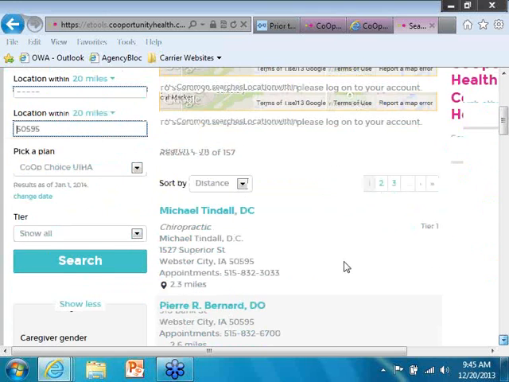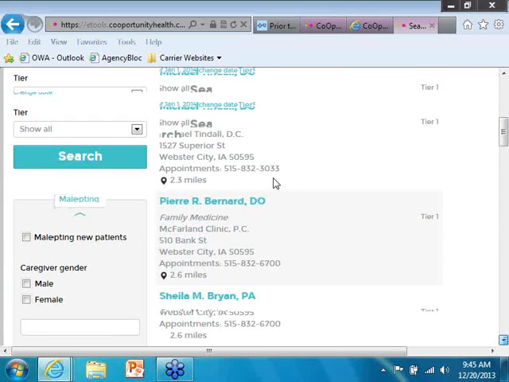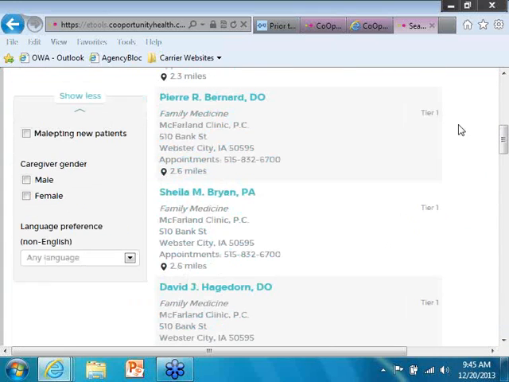So here's an example. I just pulled one up quick. Has the doctor's name. If you look off to the right, it tells you what tier the doctor's in for the Choice plan. So you can look it up and see where they're going to fall.